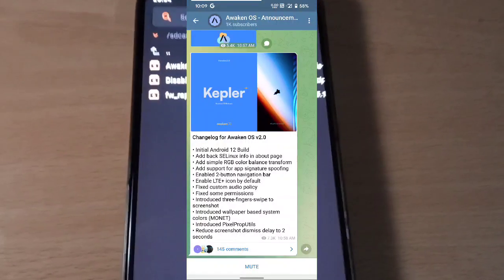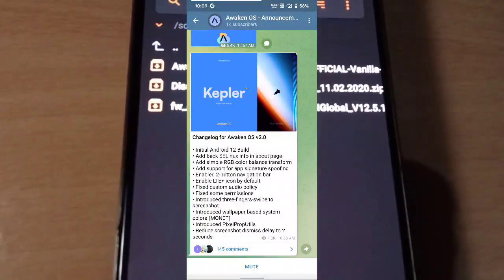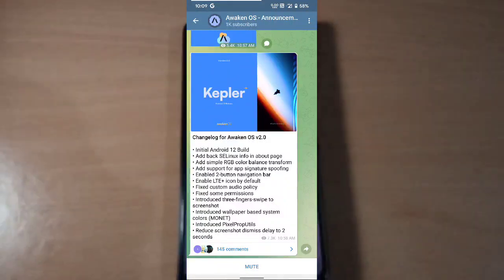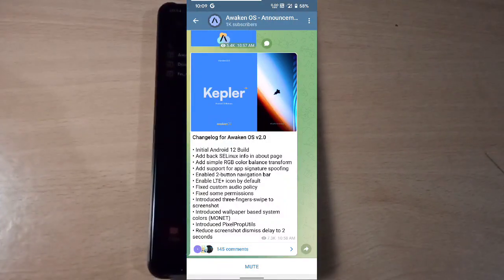Hi, this is Raksil and this is Project Awaken OS v2.0 Kepler Android 12. This is the initial Android 12 build.